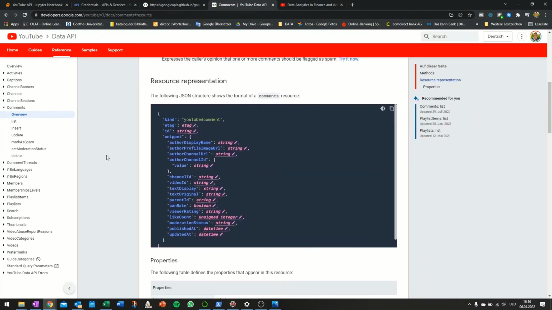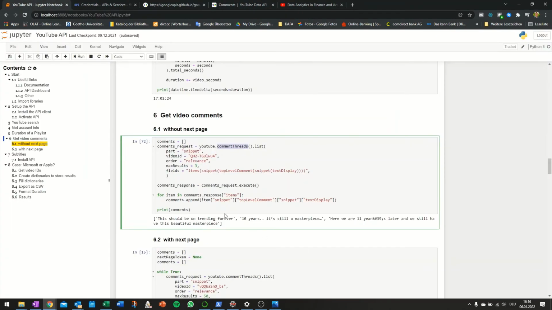So when going to the comments resource back again, we look at the output here. We are interested in the text display. This is a variable of interest where the actual comment is stored. So what does it mean? If you look at the fields which we want to have here, you see that we have the snippet where the top level comment is in, and then I call the snippet again. And this snippet is the snippet of the comment itself. This is the snippet of the comment thread, and this is the snippet of the individual comment. And then here we get the text display.